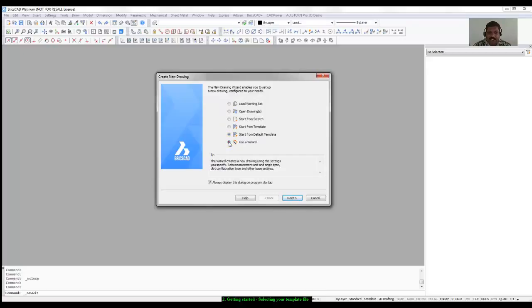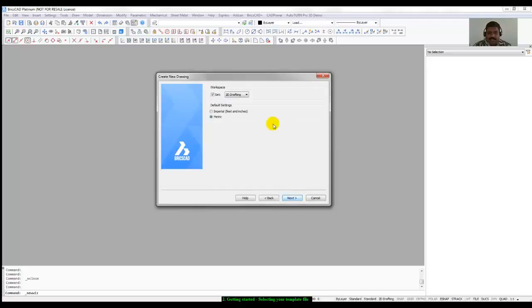So here, coming to the last option, which is the 6th option, I have user wizard. The user wizard helps you create a new drawing by setting the measurement, linear measurements, angular measurements, plot style configuration or plot configuration, and other base settings. So let us move through this. I say next, and as you see, first you have to define your workspace. Here I use a 2D drafting or a 3D modeling workspace. So I select 2D drafting.